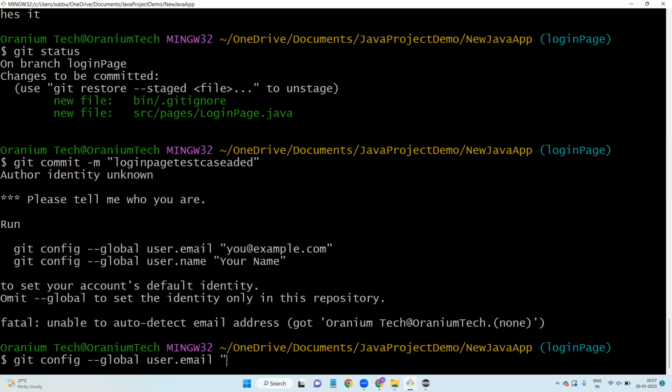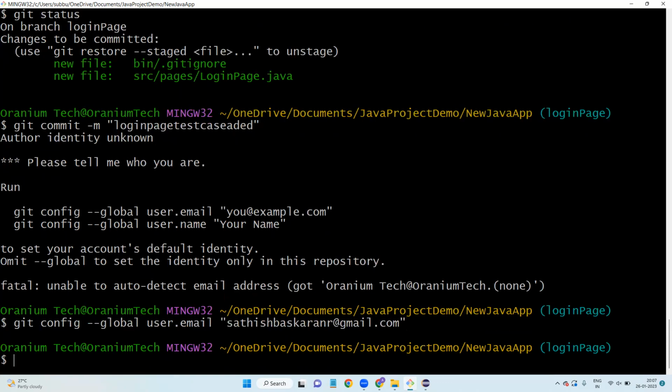Sadish will give his own email ID and press enter. Now git config once again, hyphen global user dot name, within double quotation marks he is giving his name also.